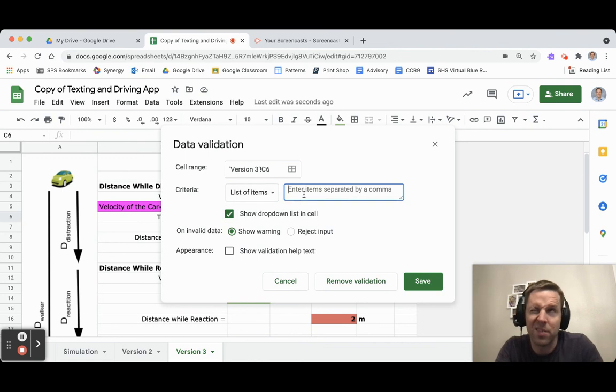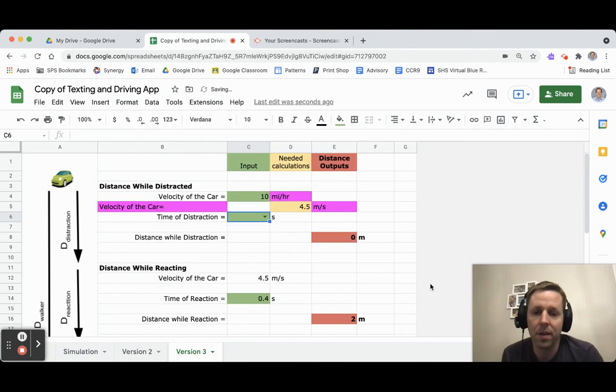These are going to be the names that we want in the drop-down menu. So let's go in order: short, comma, medium, comma, long. Notice a couple things. I'm putting all of these words in all lowercase, no uppercase letters, and I'm not including any spaces in between. I'll explain those things a little bit later, but let's do it. Short, comma, medium, comma, long, no spaces, no uppercase. Once you've done that, go ahead and click save. Now for our time of distraction, the person can select short, medium, or long.